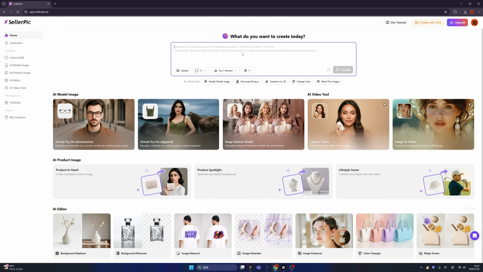Alright, we successfully generated videos and images about our products, which is crazy, right? Not only like that, you can also swap the model, and also generate video from images. Not to mention, you can generate a product in hand, which is really common in the detail page of e-commerce platforms, right? Hey, what are you thinking? We also have the product spotlight and the lifestyle feature for your product, which is amazing.